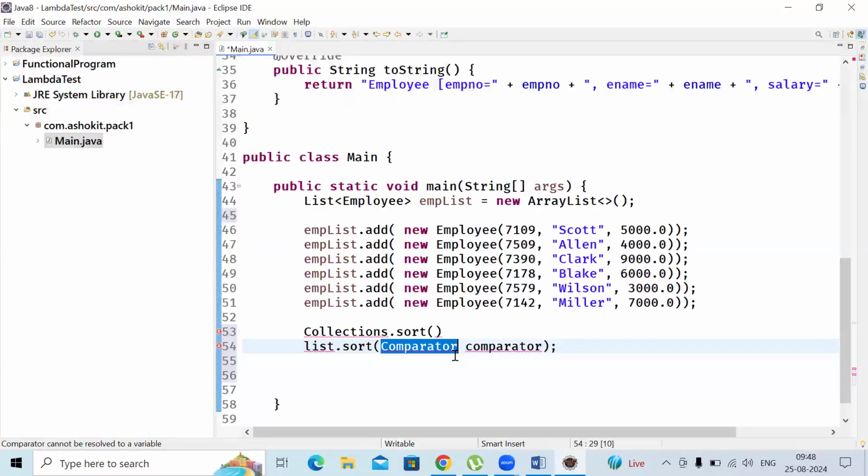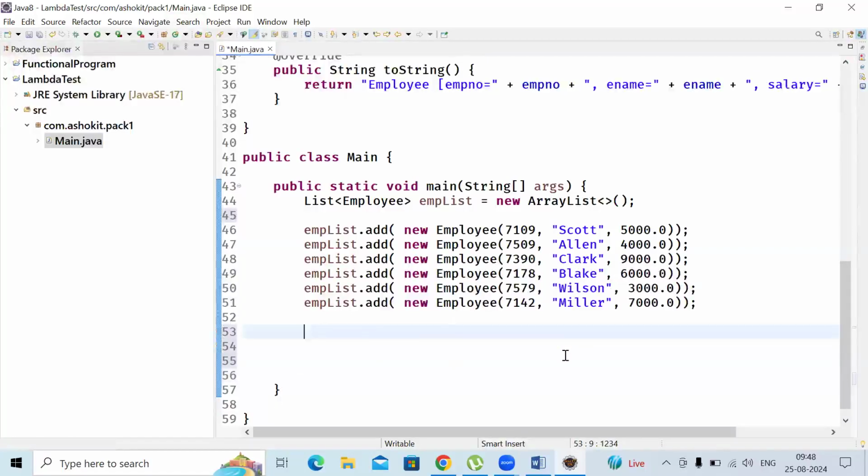Tell me, comparator is what? Functional interface. Now tell me, this sort method is accepting a comparator object as a parameter, which means a functional object as a parameter. If a method is accepting a functional object as a parameter, what can we pass to the method? Lambda expression. Are you able to follow me?